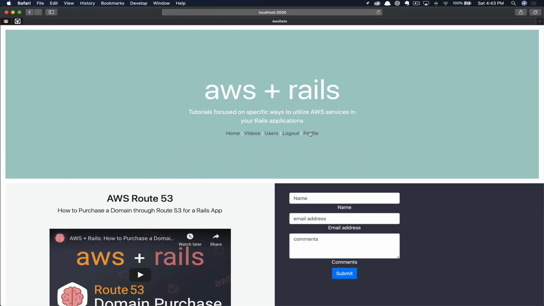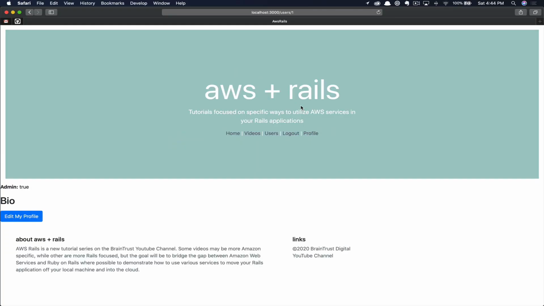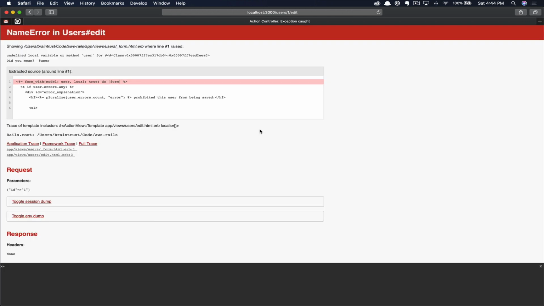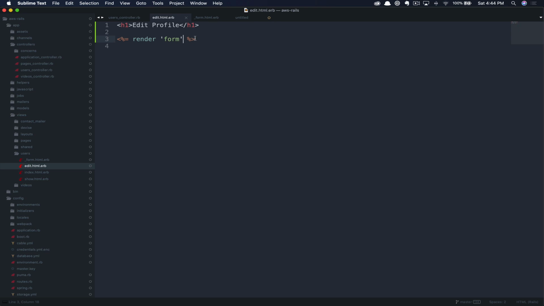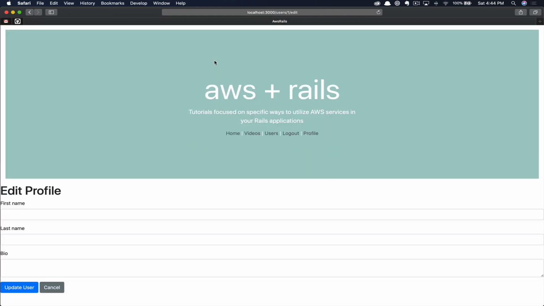If we flip back over to the browser and click on the profile page, you can see that this user is considered an admin, but they don't have a bio yet. Let's click the Edit Profile button. We forgot to pass in the instance variable to the partial. So let's go back over to our edit form and pass in user as the instance variable of the user. Then we'll refresh the page.